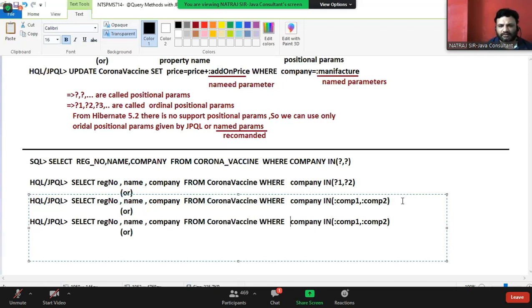Okay, guys. Corona vaccine CV. Alias name I am taking, boss. Taking alias name is optional. CV dot registration number, CV dot name, CV dot company. Okay, guys. As a CV or only CV, both are one and the same, guys.